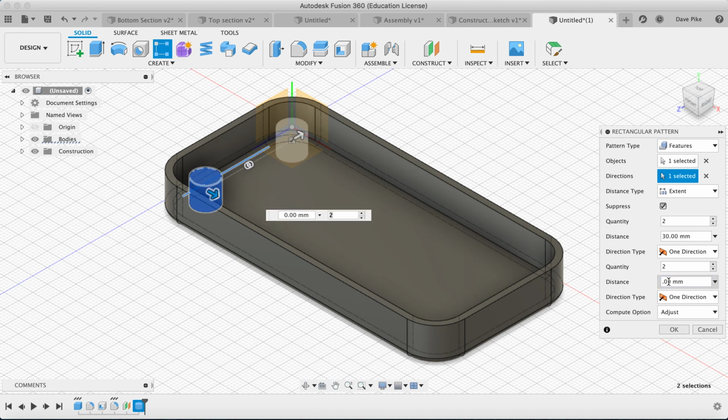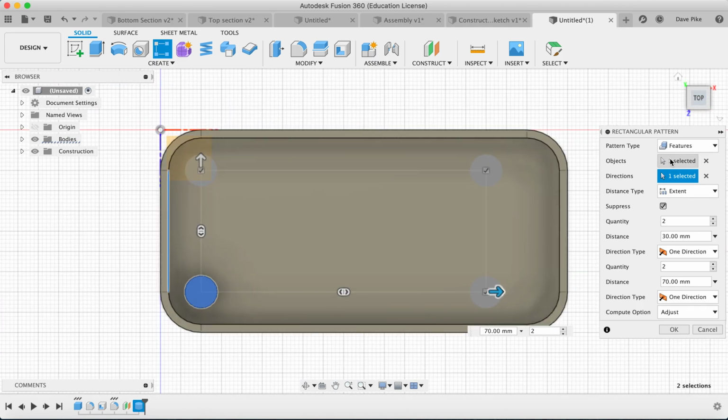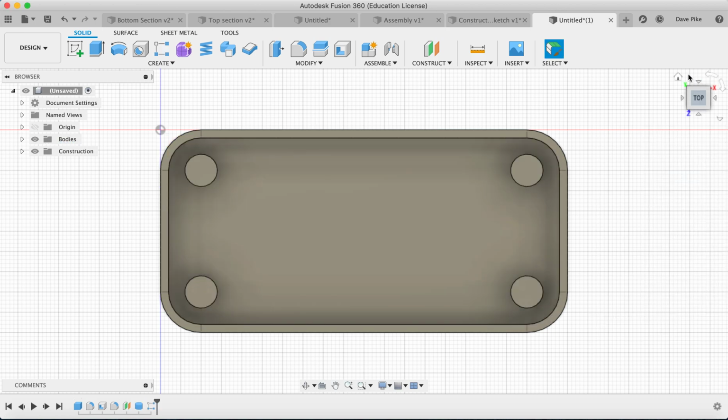Again, just play around with these, you'll get the hang of it. So you can see if that's correct, you can look down from the top view and say, no, that's wrong. So this obviously needs to be 80 instead. There we go, that looks about right. So we're happy with that, and we've created that pattern, and we've marked them all out.